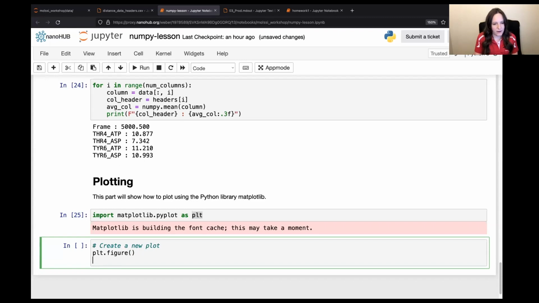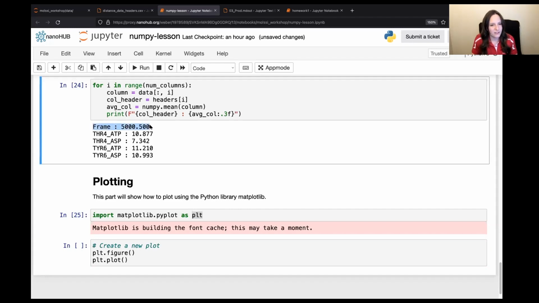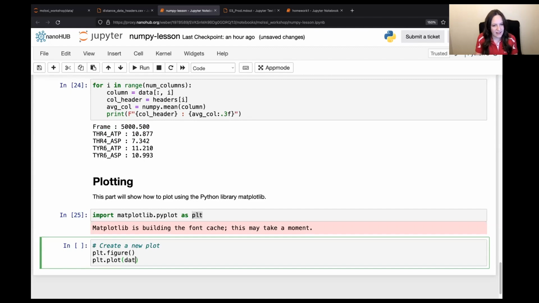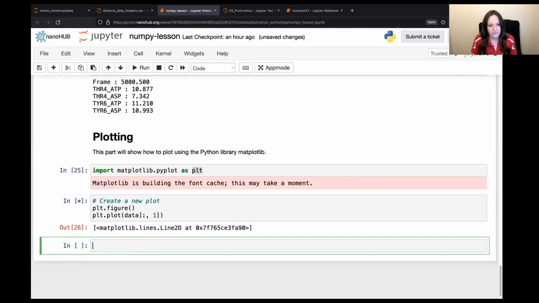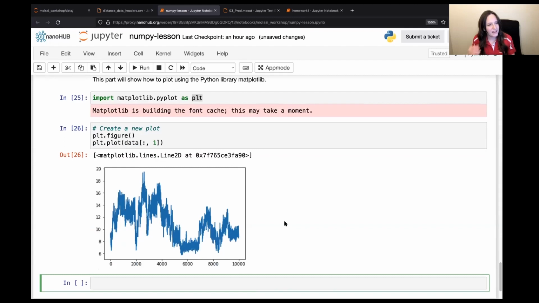And then to create a plot, we do plt.plot, and then in parentheses, we put what we want to plot. So I said I wanted to plot column index 1. I want to skip that first column. Remember, our first column is just the frame number that counts up 1, 2, 3, 4, 5. So I'm going to skip that, and I'm going to plot data, all the rows, column index 1. And that's going to make a nice plot for me.